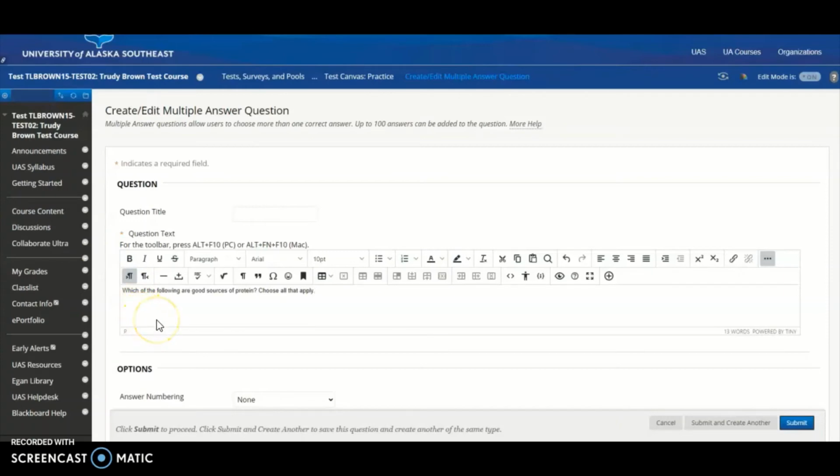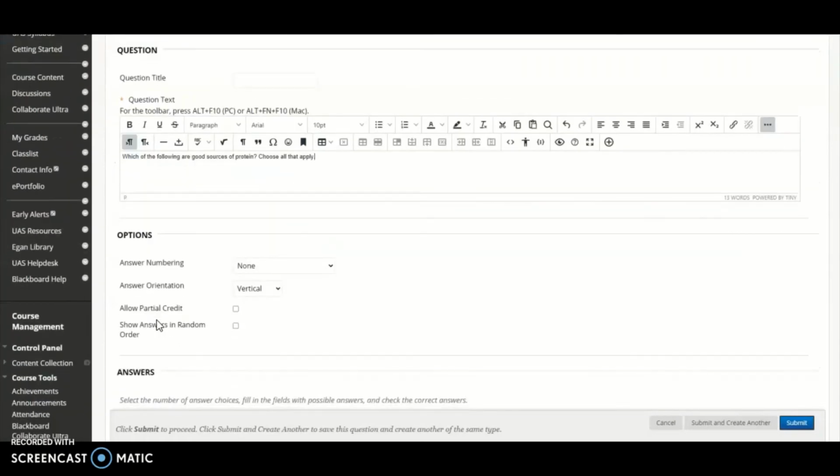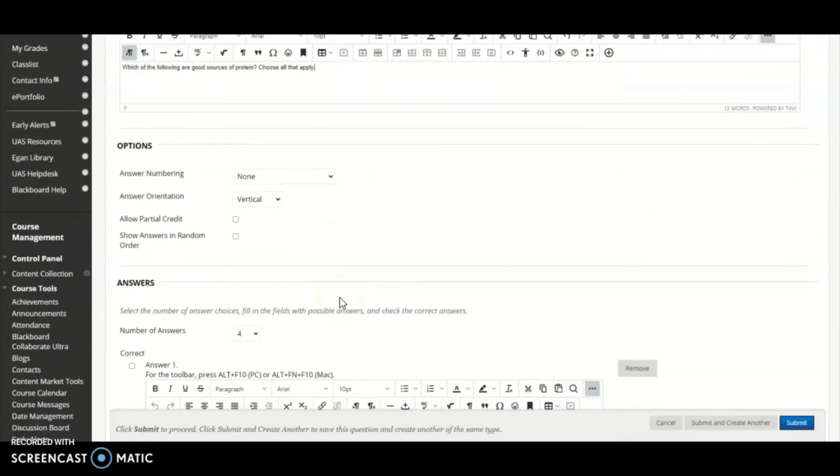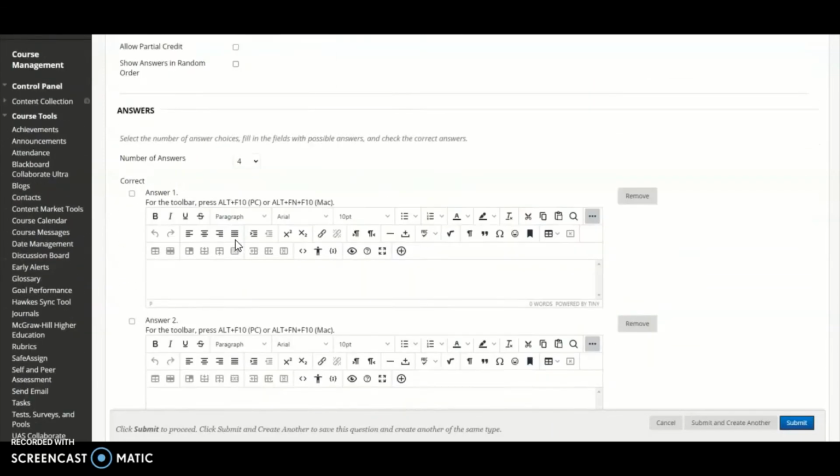So let's say that I'm teaching a class on nutrition and I have a question like this. Which of the following are good sources of protein? Choose all that apply. I can choose whether I want the answers to be numbered. I can choose whether they're going to display vertically or horizontally. I can allow partial credit if they get some of the answers correct, and I can also choose to have the answers show in different order to different students.